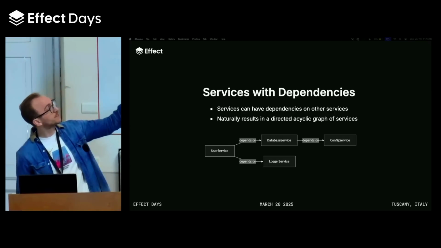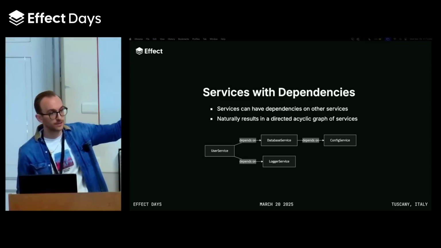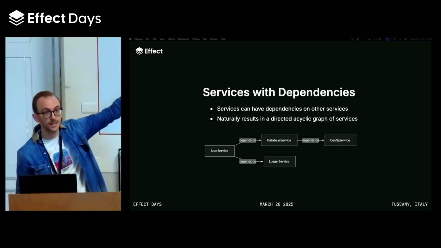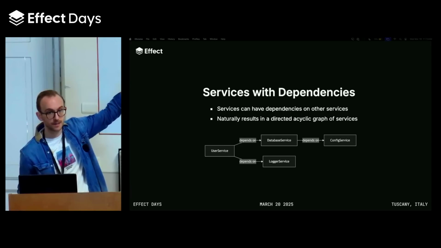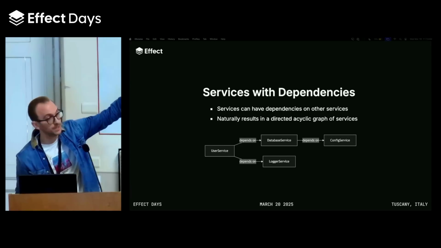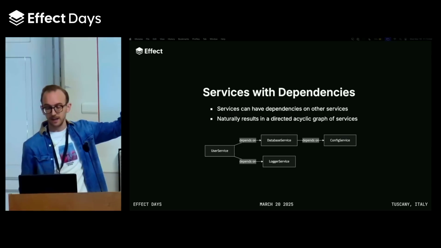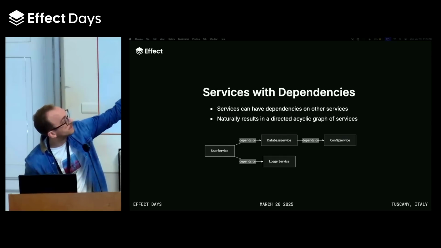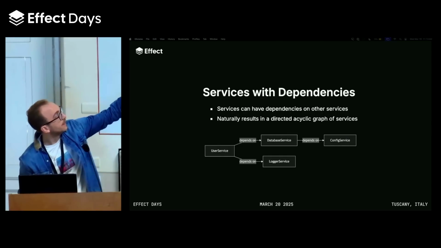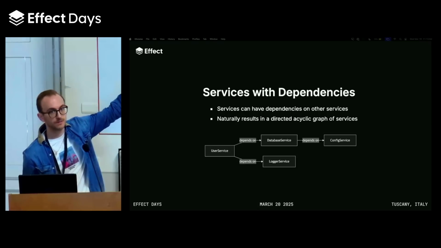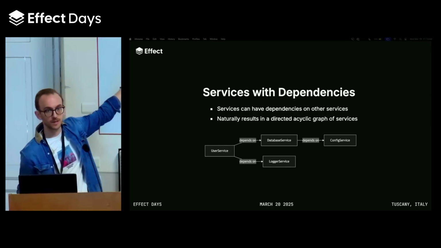So config service would be constructed first in this case, because it's depended on by other services, right? So to build a database service, we need a config service. Then we can build the database service and the logging service. And then we can build user service, right? So you kind of go backwards through the graph to build it.